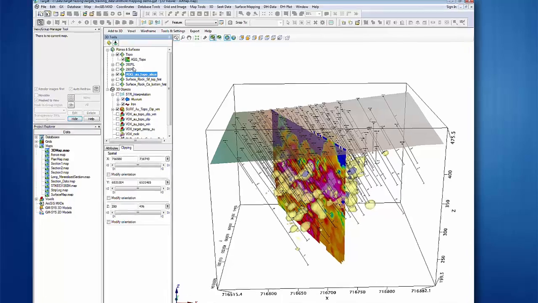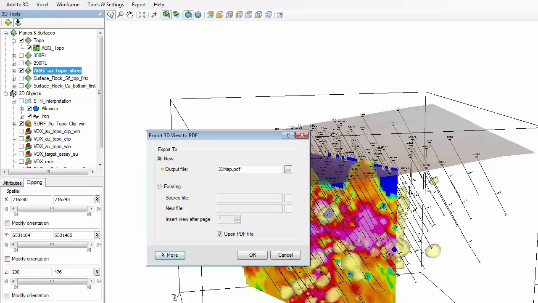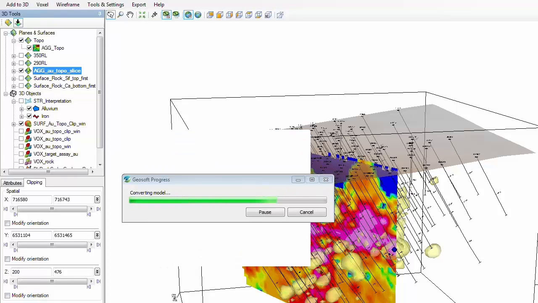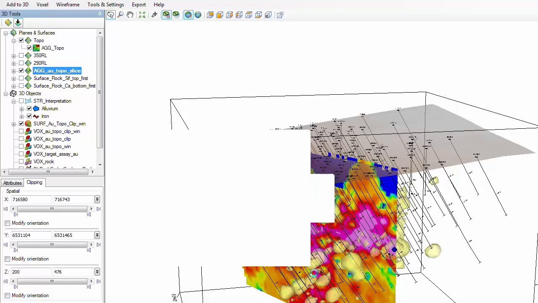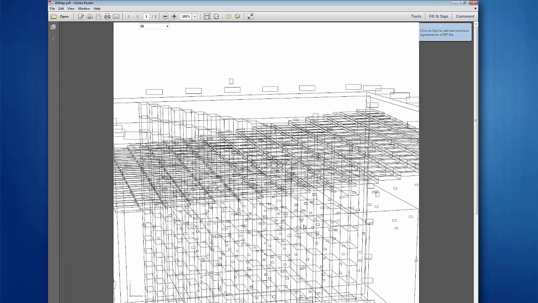Another useful utility in here is called 3D PDF. If you want to share your information here from your 3D viewer with a non-Target user, you can export it to 3D PDF. 3D PDF comes with your Target installation. You can zoom in and out, and it also maintains the rotational ability.